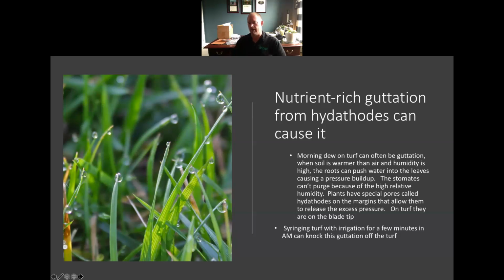pressure. But as you can imagine, that material inside the plant, basically sap, if you will, is very nutrient rich. It's got a lot of carbohydrates and also all the nutrients that the plant's pulling out of the soil in it. And what happens is a lot of times, especially in the morning, you'll go out and you'll see the dew, this heavy dew on the turf. Well, that dew isn't necessarily dew like atmospheric dew, where water from the atmosphere condenses. Rather, it's this guttation, and this will occur in the summertime when the soil is warmer than the air and you have high relative humidity.